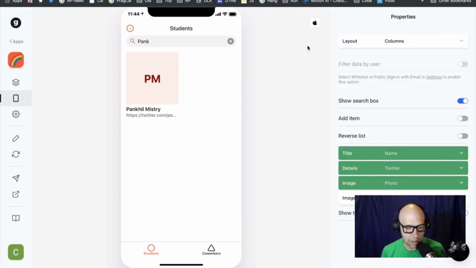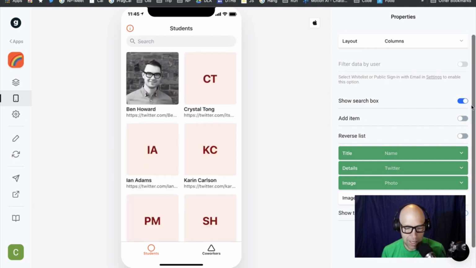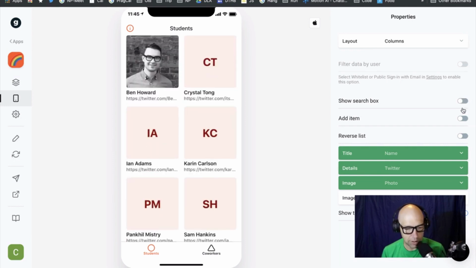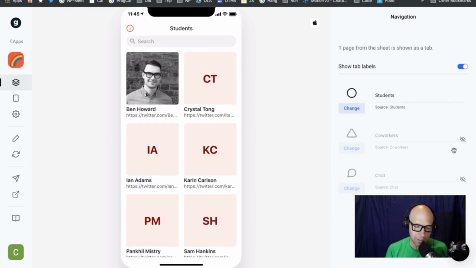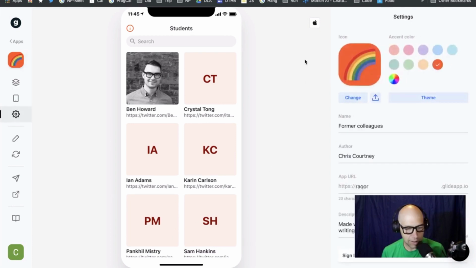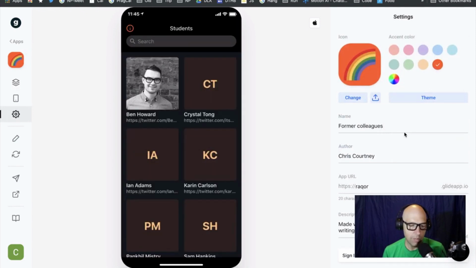I could also come through and say, hey, you know what? I'm going to clear that search bar off. Maybe I don't want the search box. I can get rid of that. That's fine. If I come back to our navigation, maybe I don't want to see the coworkers. That's fine. The navigation goes away. I come back and I can say, hey, maybe I want this to be a dark theme.